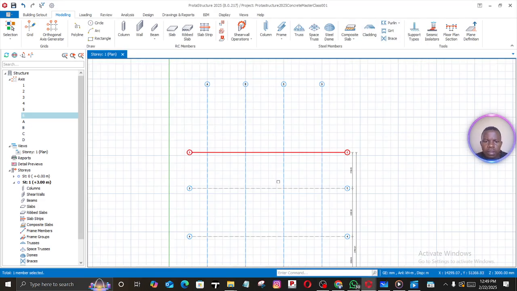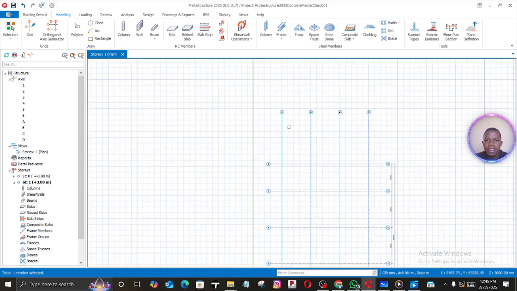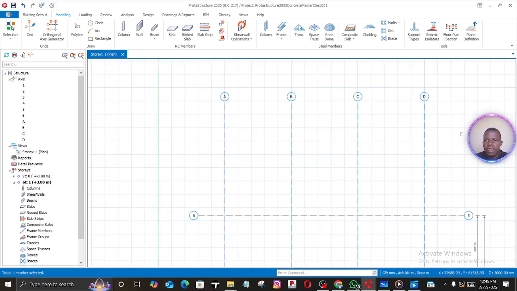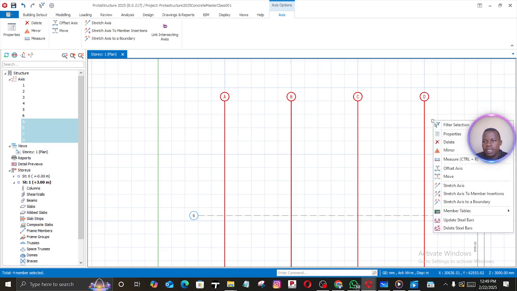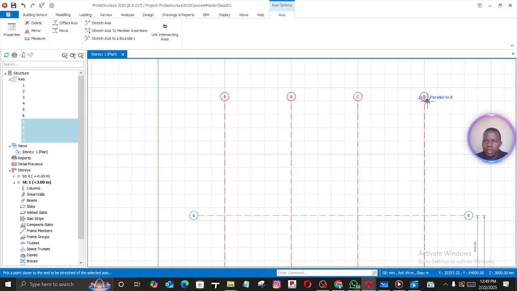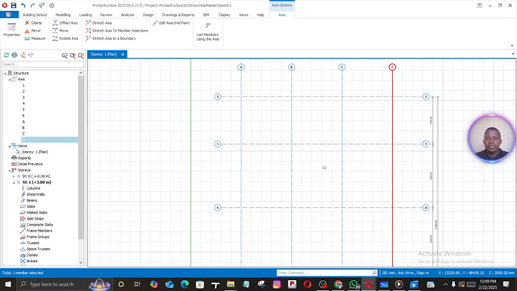So once you have your grids done to this level, if you have other extra grids like this and you don't like them, you want to clean up your work, you can always select them. Once you select them, you come to stretch, then you simply click on your grid, then bring them to a sizable place that you are comfortable with. Like I'm okay with them being there.